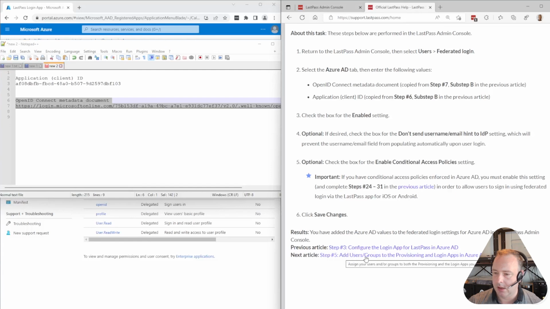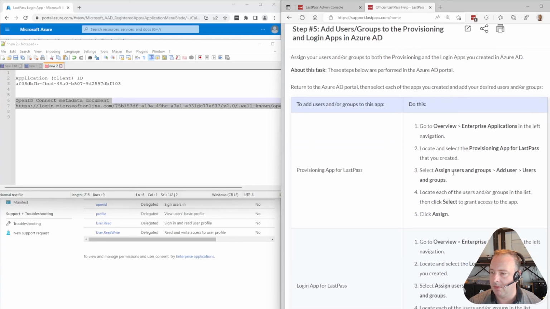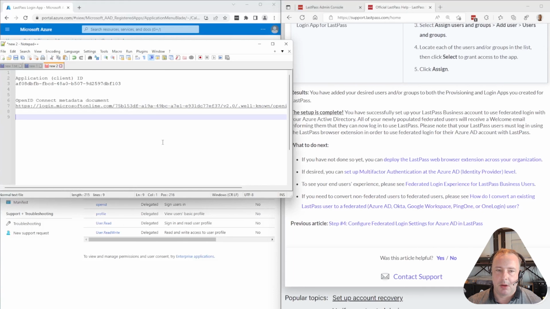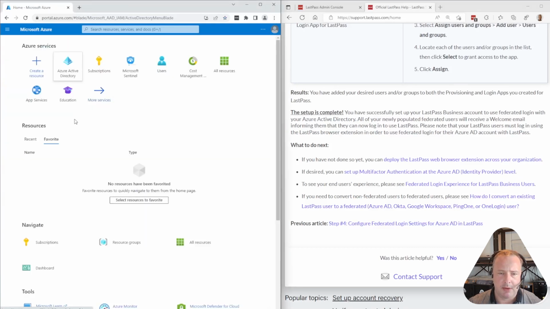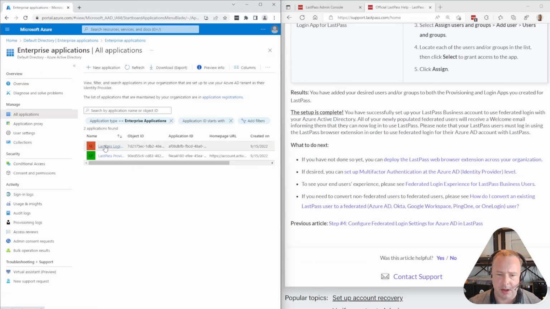Next article, add users and groups to the provisioning in Azure. We go to Enterprise, Provisioning, add users, add groups, and so on and so forth. The setup is complete. What we can do now, before I stop, is add users to this application, and I can find the application in Enterprise Applications. There I will find the LastPass login app and the provisioning app. If I want to have users use the login app, so federated login, I have to add them into the provisioning and into the login app.